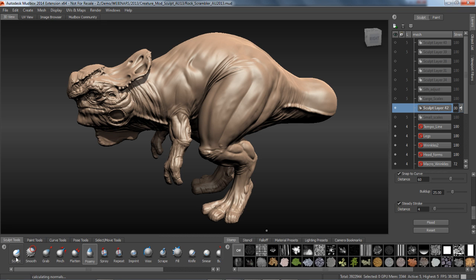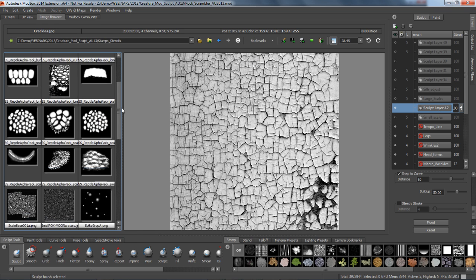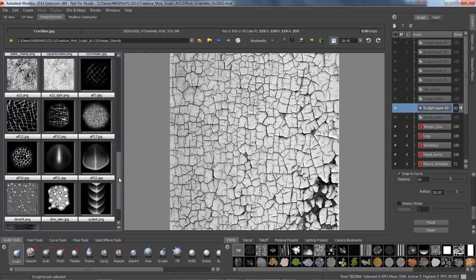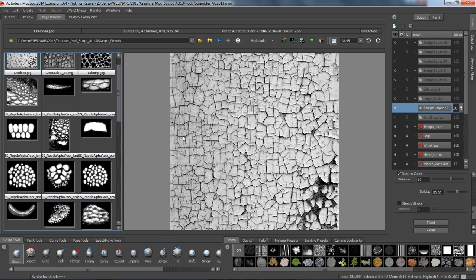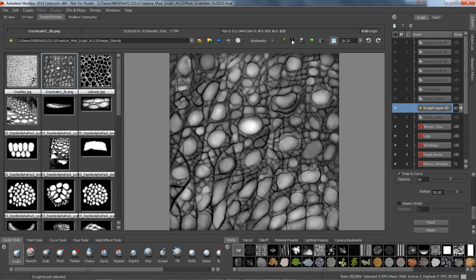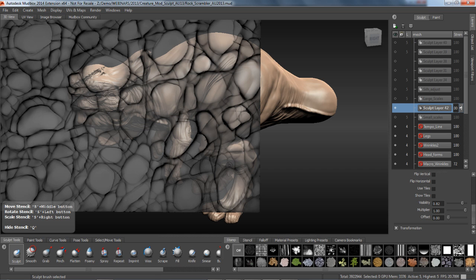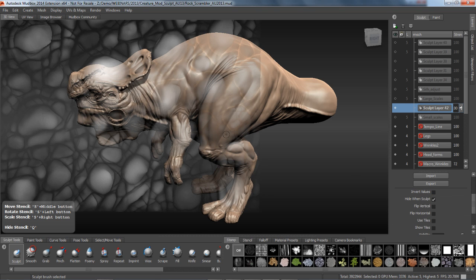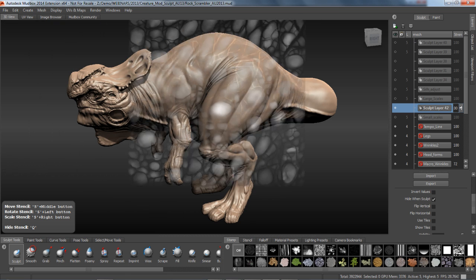If I go into my sculpt brush, and go into my image browser, I have an entire library here of stamps and stencils that I like to use for building out overall structures to detail in that mesh. For example, if we grab this one and bring that in, I can hit this little icon to bring that in as a stencil. Then with this stencil, I'm going to turn off invert values and use the values as they are right now.